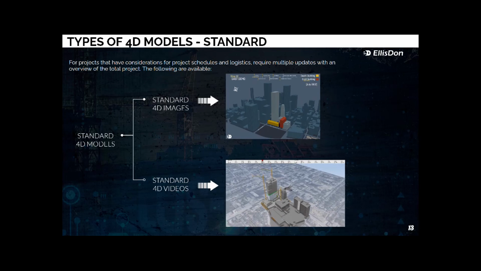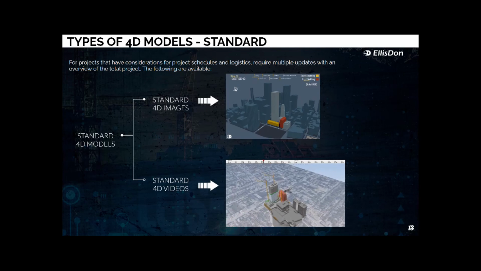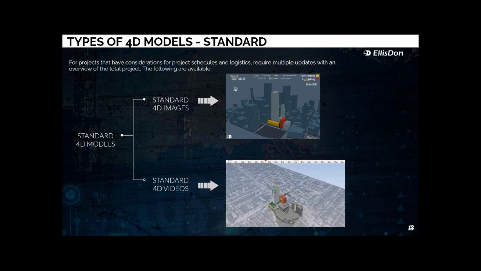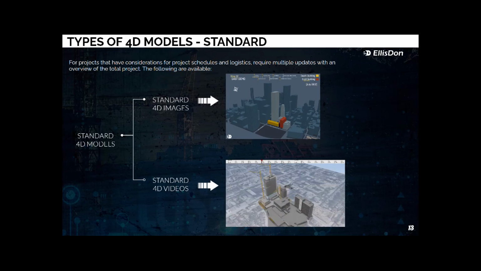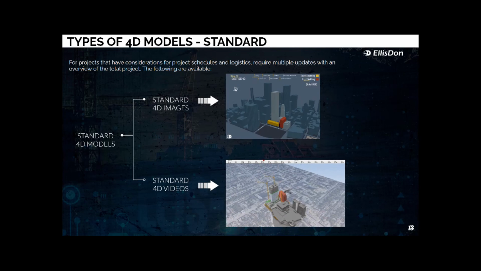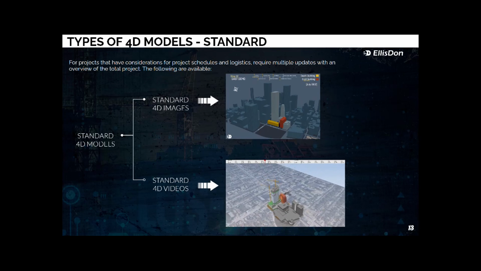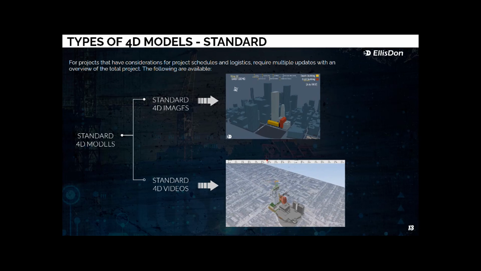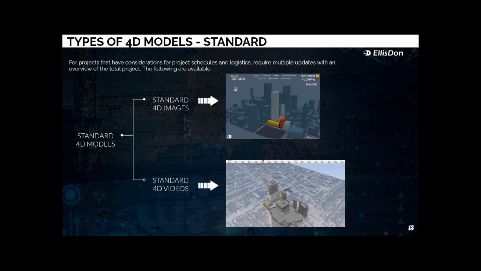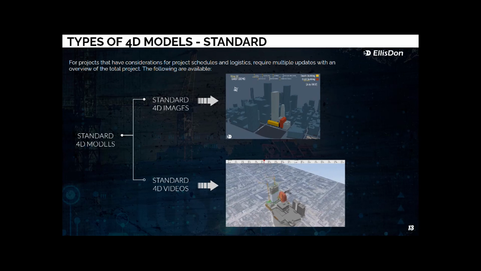So that includes things that you want to see, like cranes. Certain cranes might change over a specific time. There's demolition. There are very specific elements that might need to occur. And so for that, we have the standard 4D videos and standard 4D models, where the standard 4D model has logistic elements. It has the full model with multiple updates. And finally, it has changes such as schedule changes as well. So we can implement that in standard 4D videos and models.